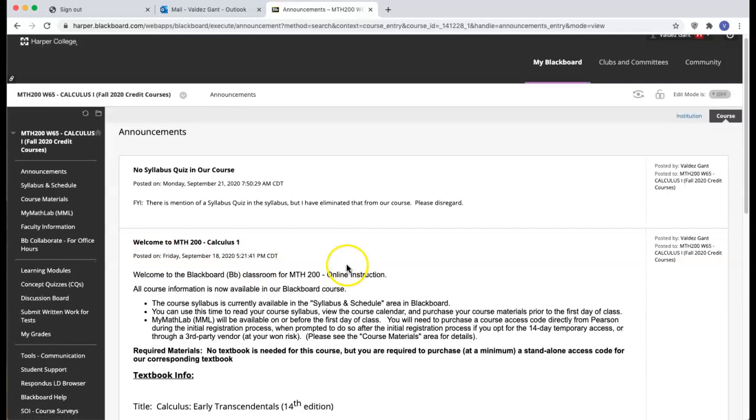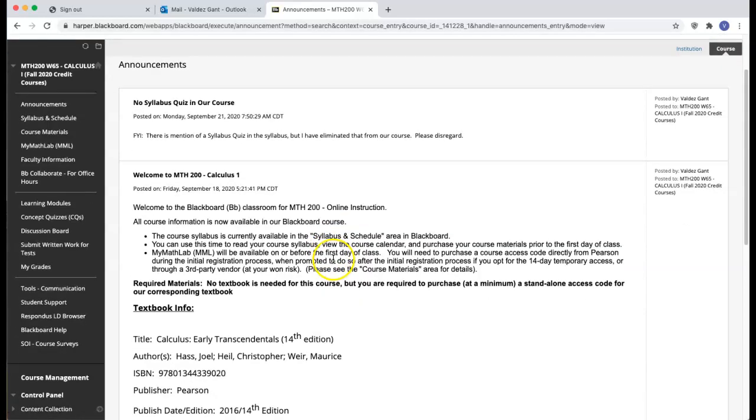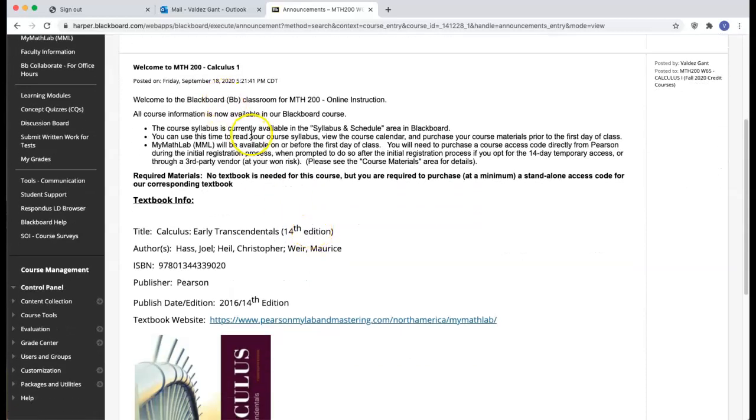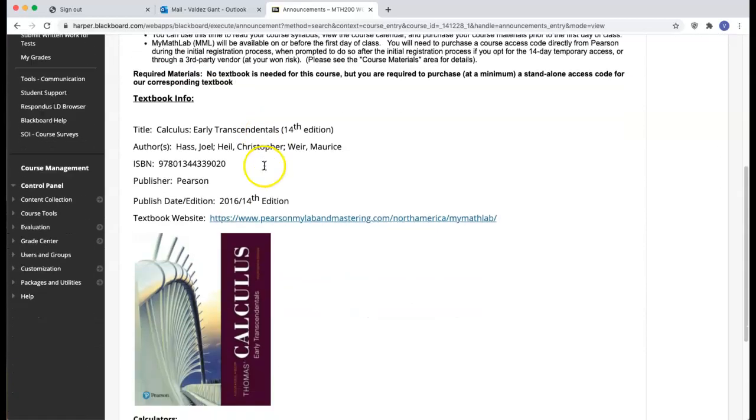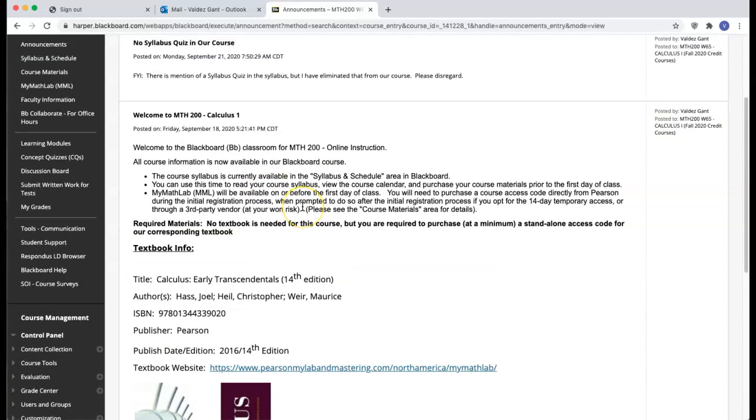So here you see that the first thing that we have is the announcements. So the landing page in this course is the announcements area. One of the first things that you need to do once you are in the course is to actually look at any announcements that I've posted here. Okay, so the main announcement that I have here is just the welcome announcement for the course, and that gives you basic information about the course.